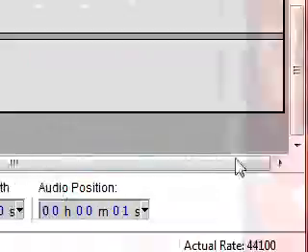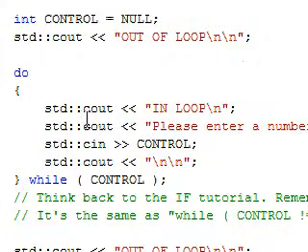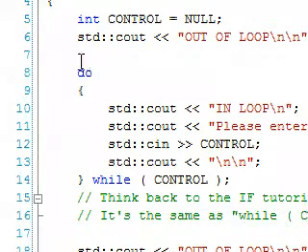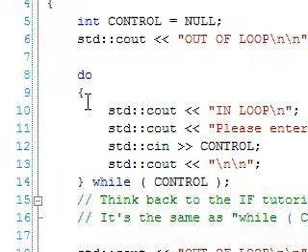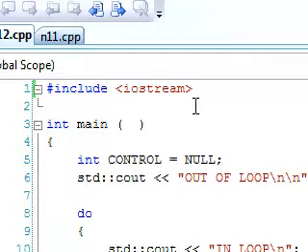Thank you. Hey guys, ASAP here and welcome to C++ tutorial number 12. Today we're just going to be looking over the next kind of loop we have, and that's the do while loop. So let's jump straight into it, might as well.